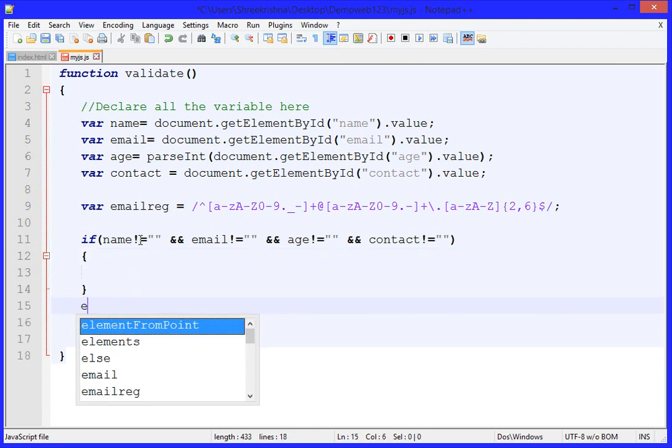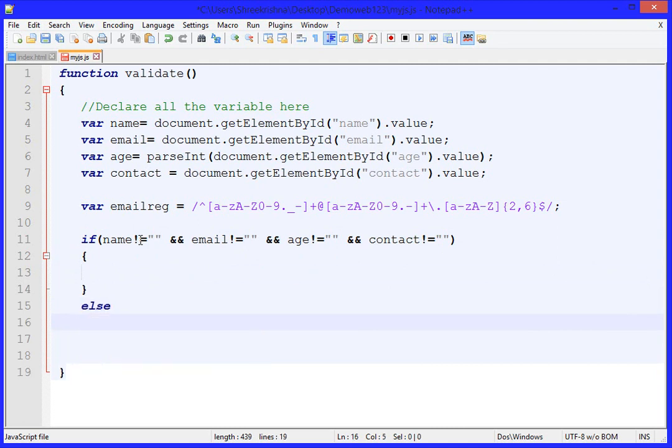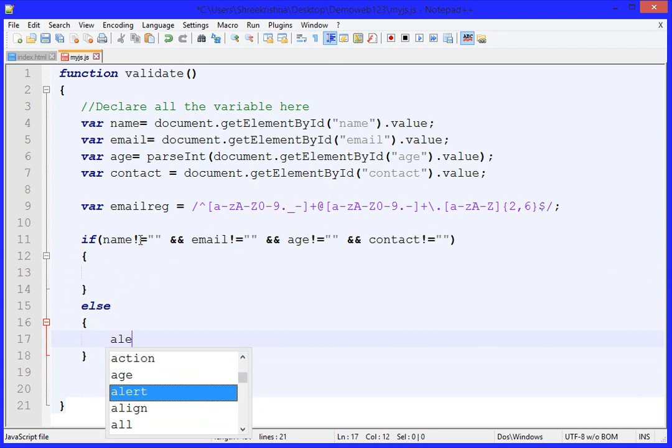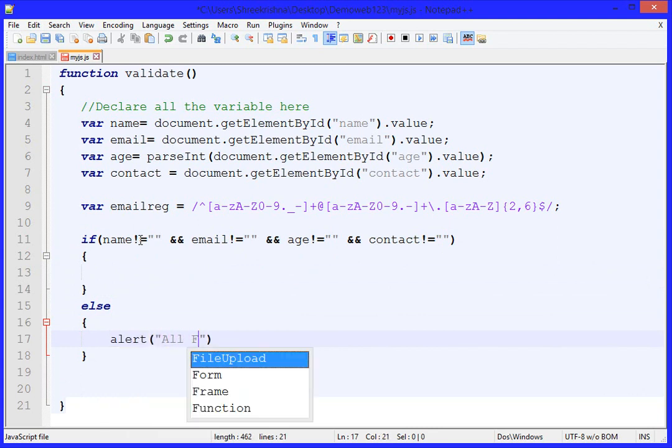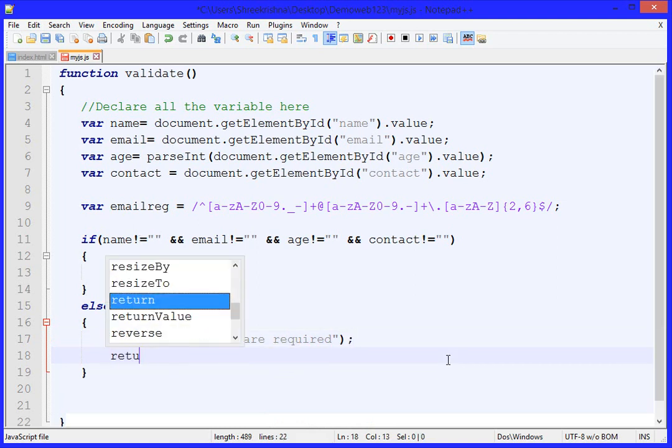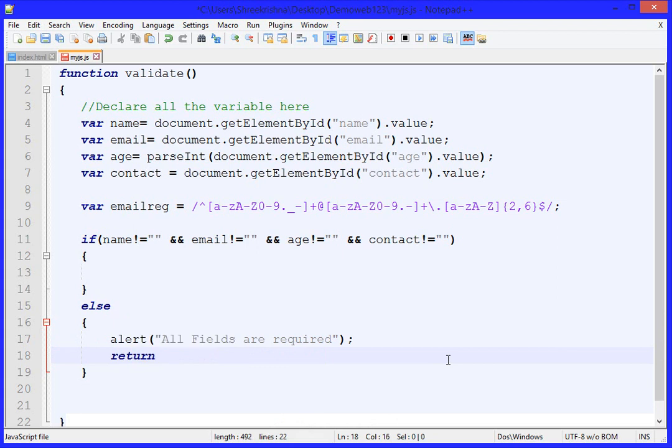Okay, else, let's put the else part right now. Else, we are alerting the user that all fields are required. Okay, required here, and we return false. Okay, because this is the false statement at the else part.